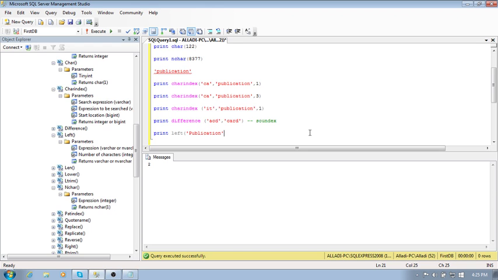We put publication, followed by 3 characters I want to retrieve from the leftmost side. So it should give us "pub". It is giving us pub. Similarly we have right also. From the right side you can extract, even from the right side.